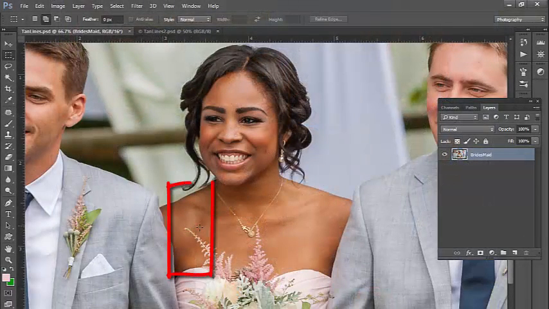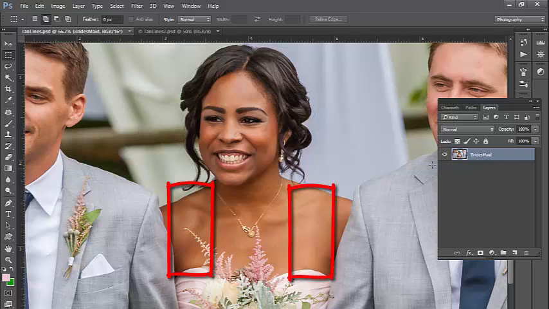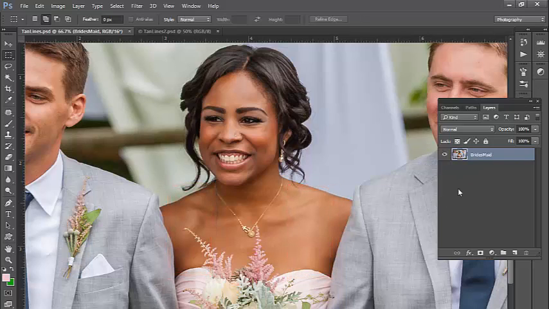The bridesmaid has some tan lines here, and also in this area. Just like many other things in Photoshop, there are typically a number of ways to do things, some better than others. We're going to use the curves adjustment layers to make our corrections.